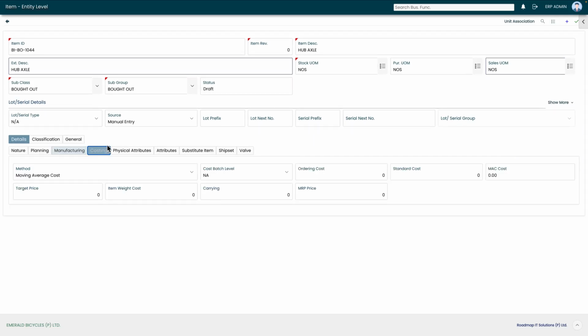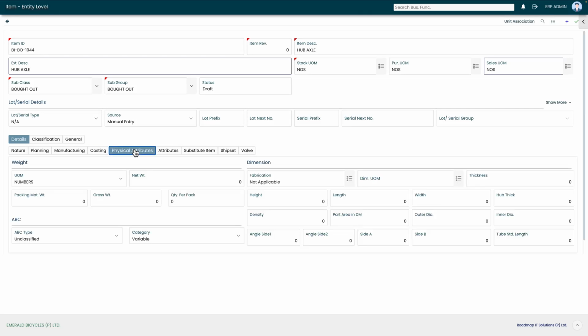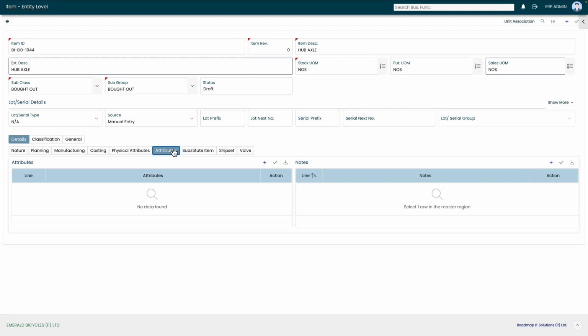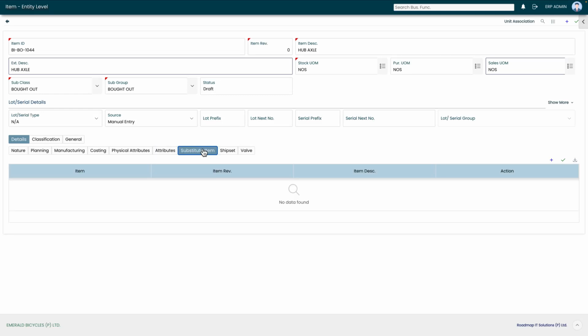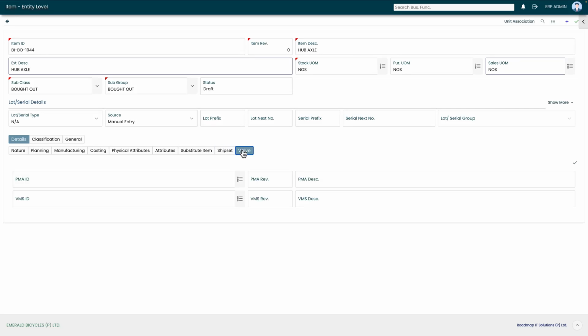Then we have our costing, so how the item is valued and costed in ERP. Then we have physical attributes, so it defines the measurable properties of an item. And we have attributes, which are user-defined additional characteristics of an item. And for your substitute item, it defines an alternative item that can be used if the main item is unavailable. Then we have a ship set that defines if the item must be shipped together with other items as part of a set. And for industry-specific classification and traceability, there is the other option.